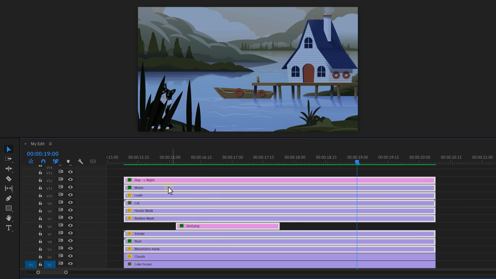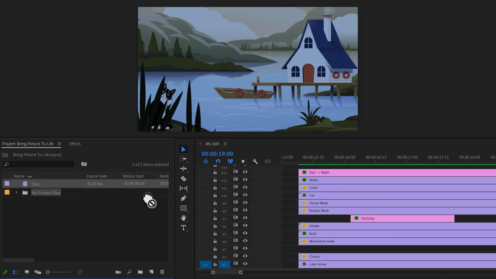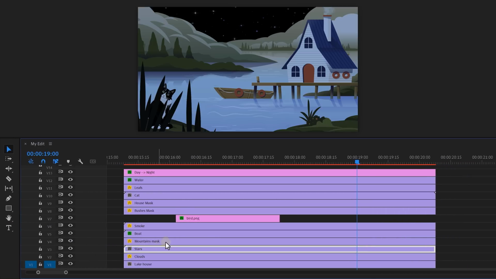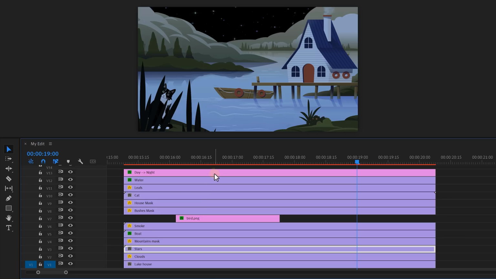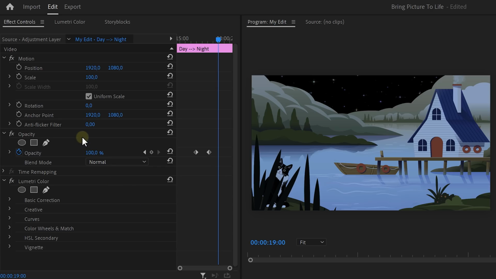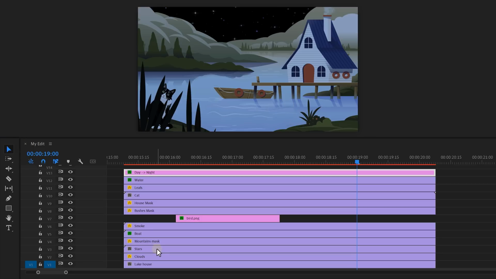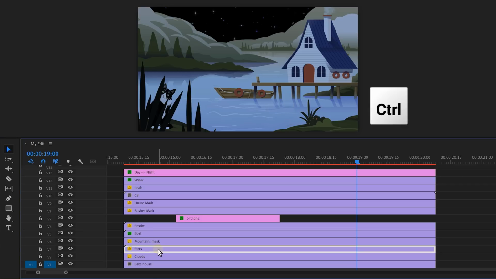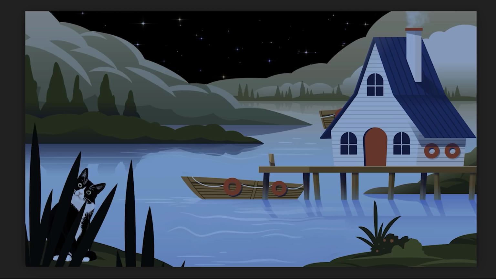Just select all the clips above the clouds, then move them one track higher, and I found this clip of stars on Storyblocks. Just drag that in between the clips, and now we're gonna match the transition from the sky with that. Now to do that, just select the adjustment layer and go to the effects controls. Copy the opacity property and select the stars video. Then press Ctrl V on your keyboard and there you go.